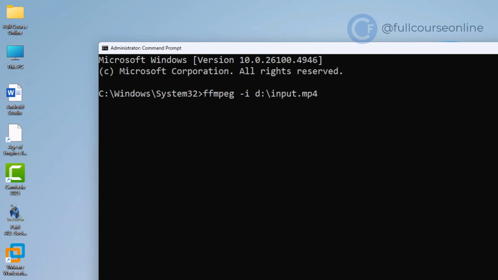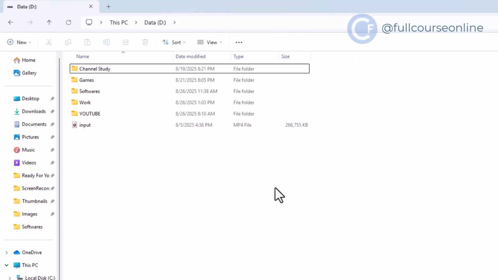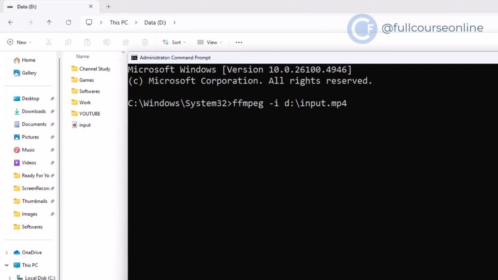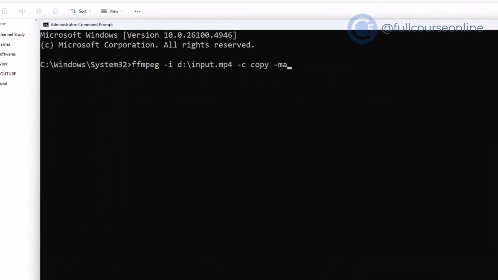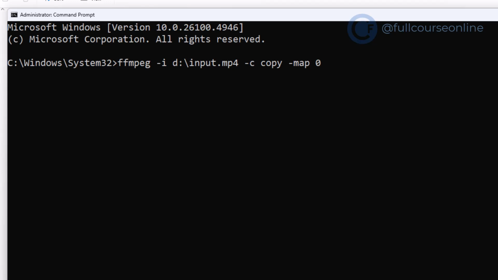Input.mp4 is the input file, or the long video which we want to split. Copy means stream copy. The video will be split without any re-encoding, so it's fast and lossless. Map 0 means that after the split, the new parts will include all streams: video, all audio tracks, subtitles, chapters, if present.